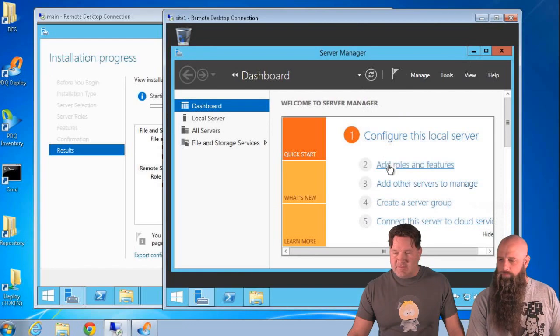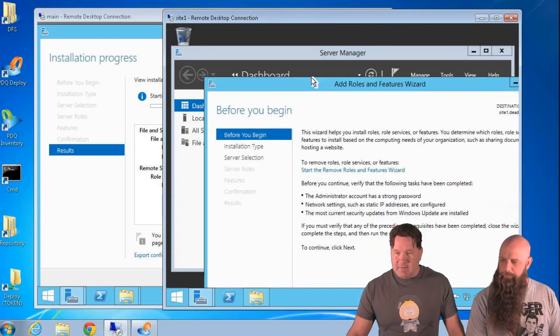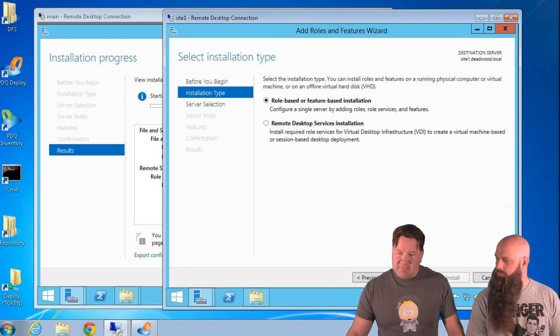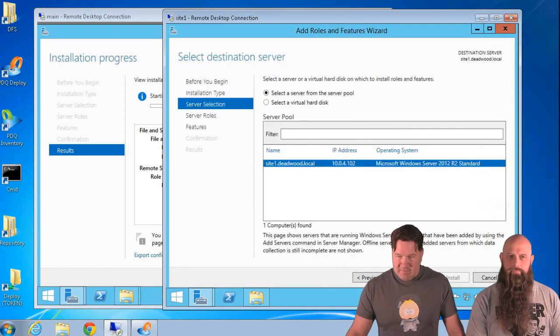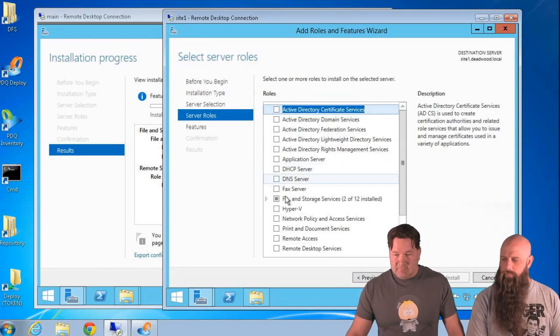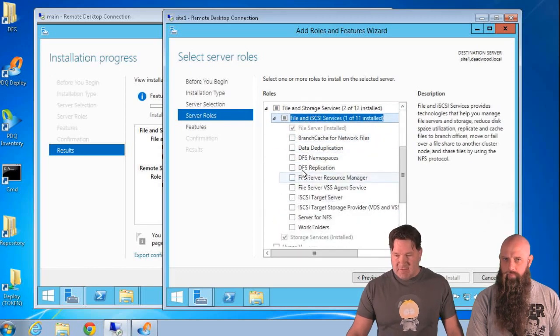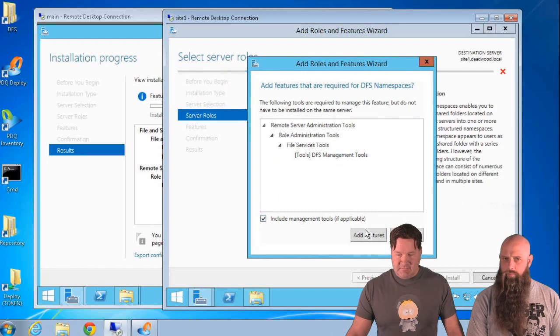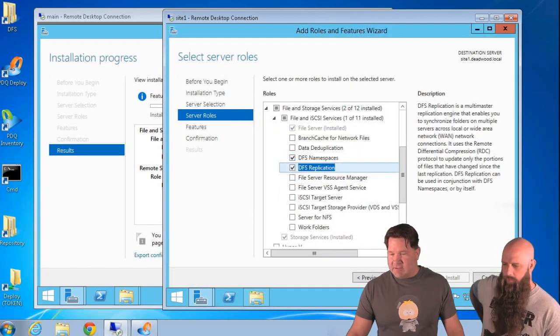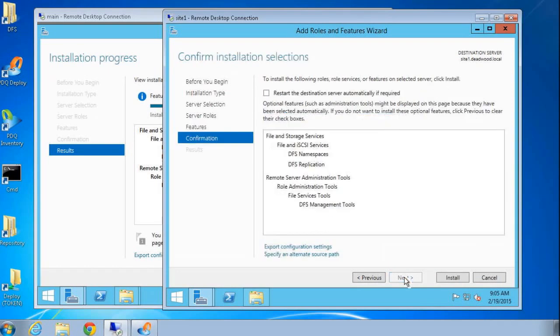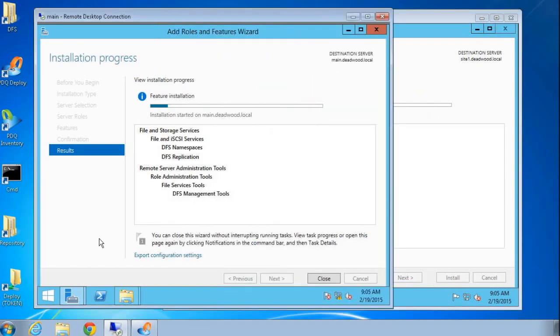So we're going to add the roles over here. Again, I'm going to center that a little bit so you can see it. Role-based. It's going to be on site 1. Back to File and Storage, File and iSCSI Services, Namespaces, add the features, and Replication. Hit install.